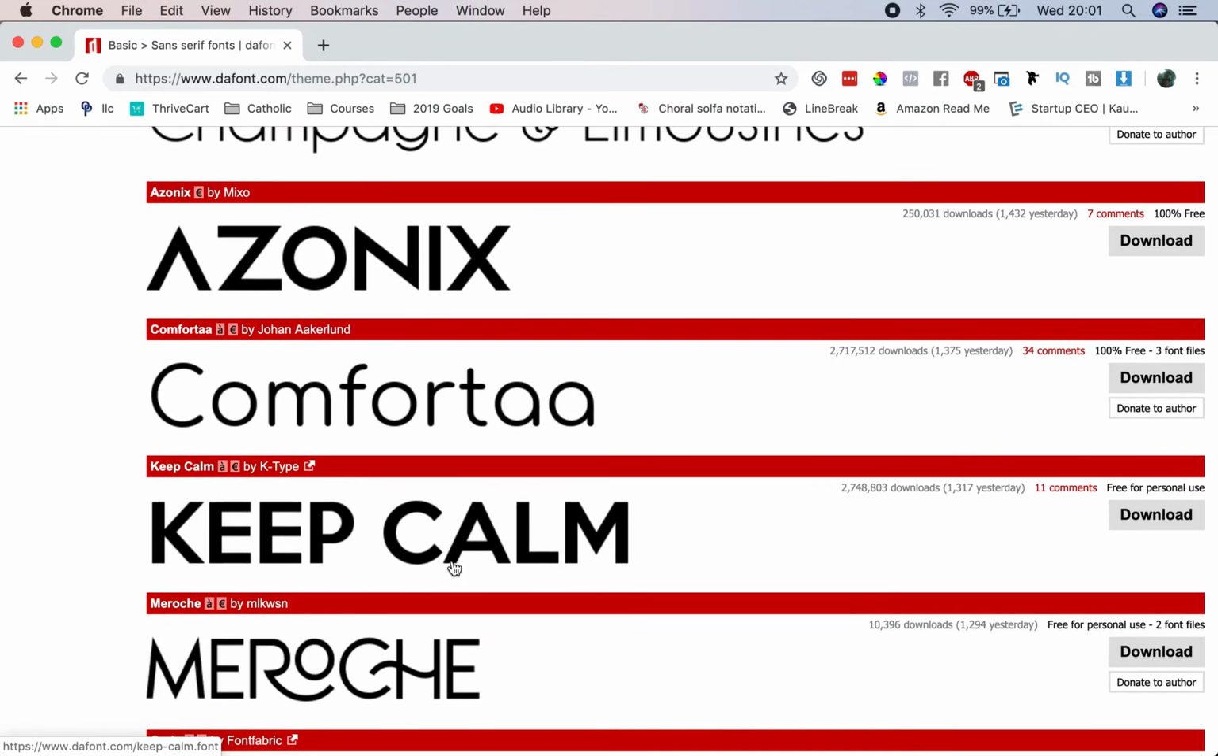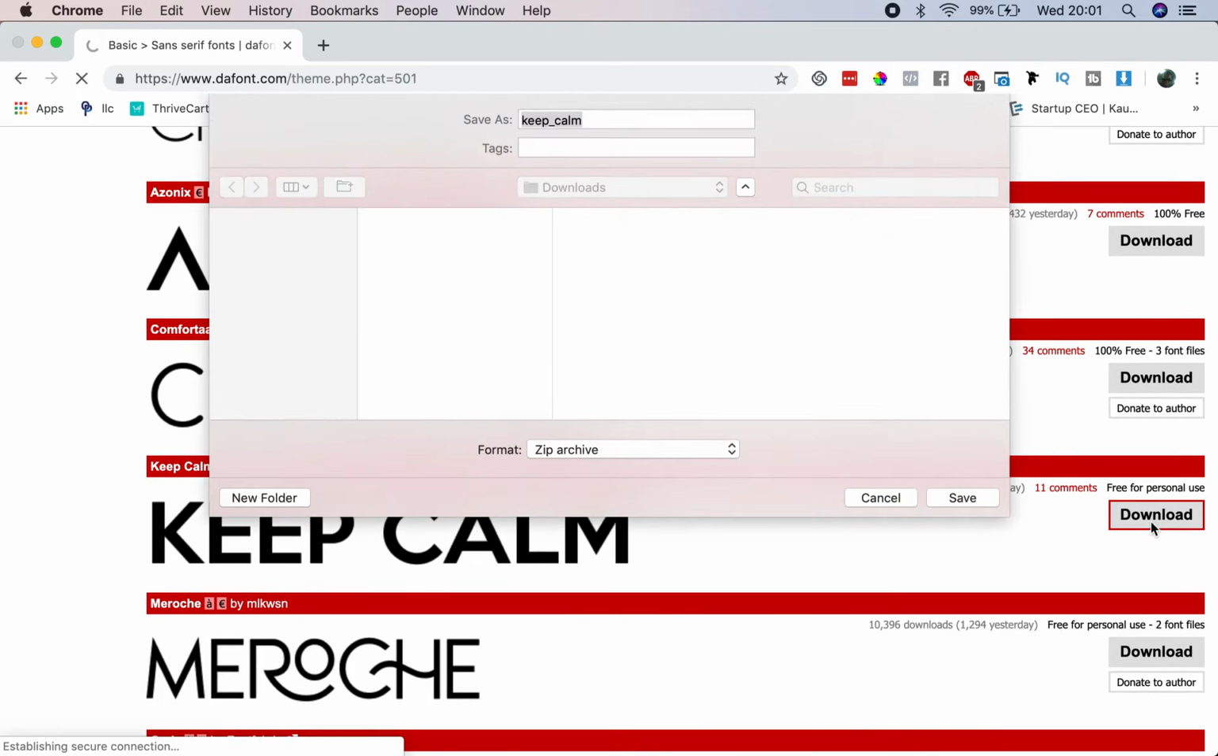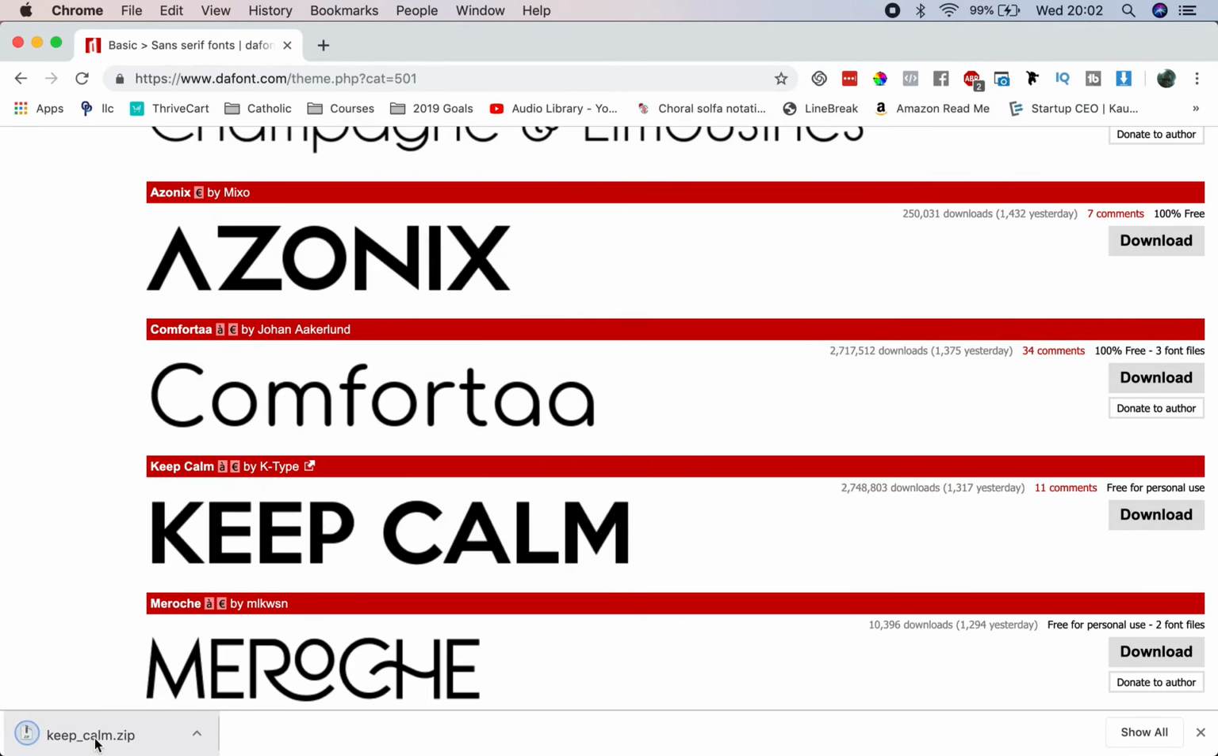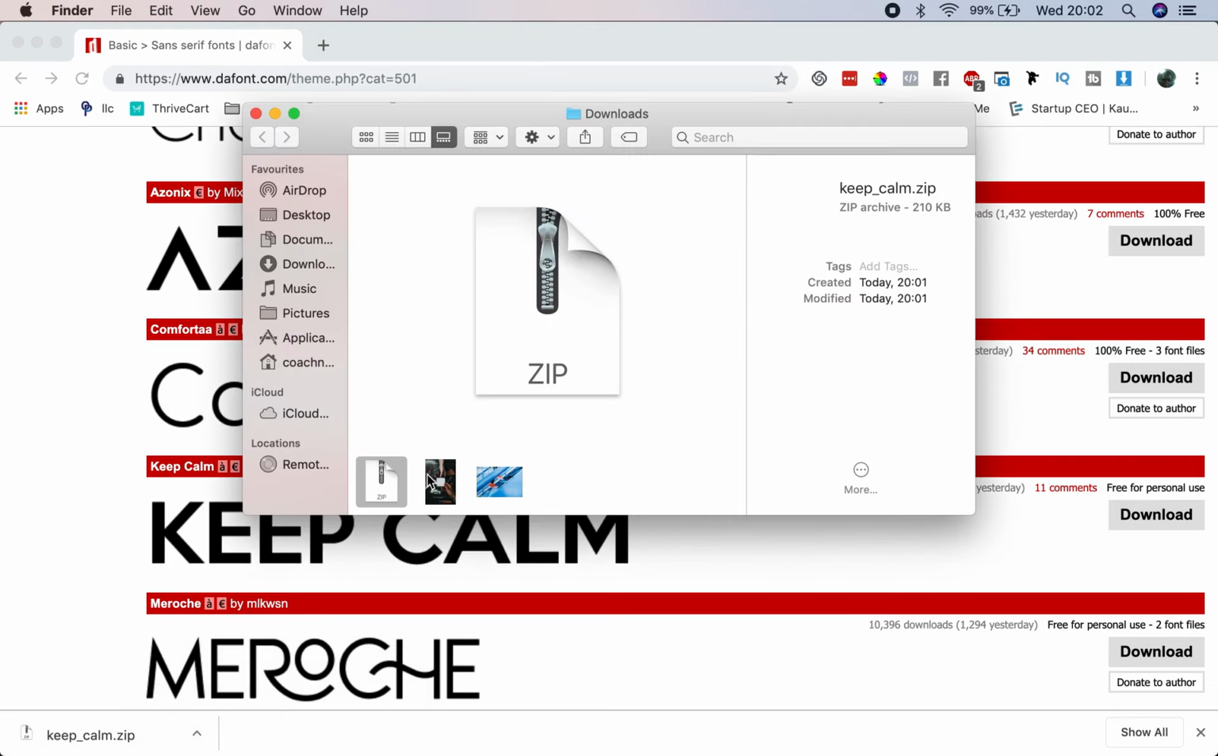Azonix, Keep Calm. I like this Keep Calm font. I definitely like this Keep Calm font. So I'm going to download it. So that's how you get a new font. Right? Keep Calm. You download it, and then it comes here, right? And then let's go see where it is. Okay, so if you have, let me change this view.